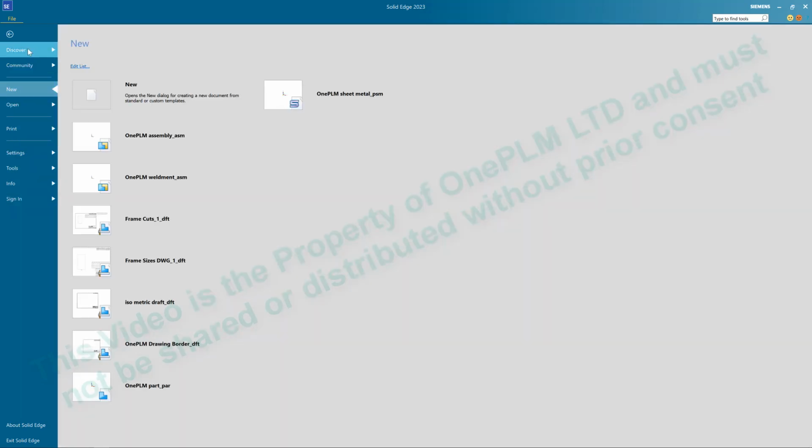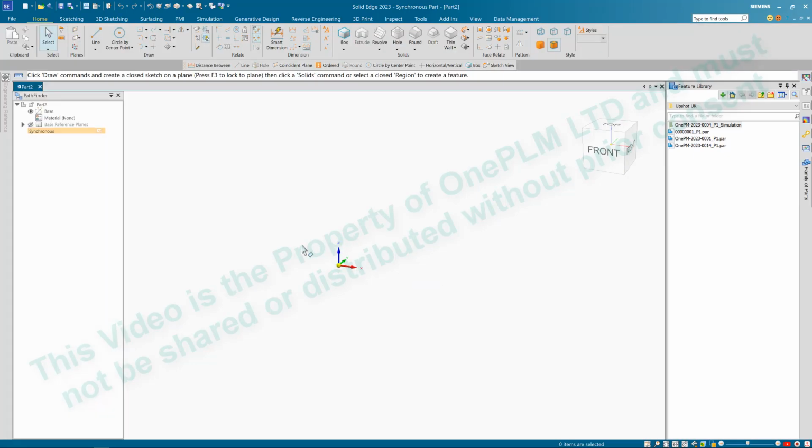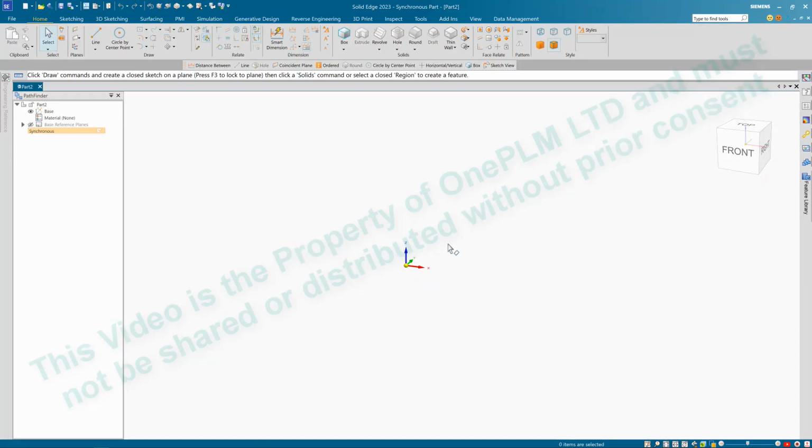But what we're going to do is start from the Discover page and choose New Part for this first example. Once we start our new part, I'm just going to tidy my screen up a little bit. We can have our panes on the center of the screen.